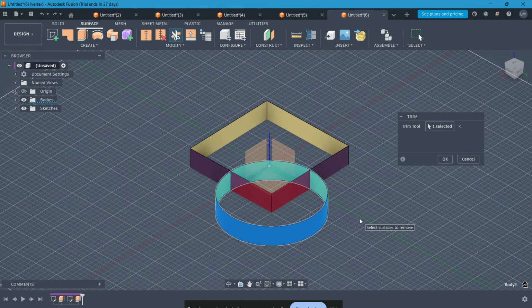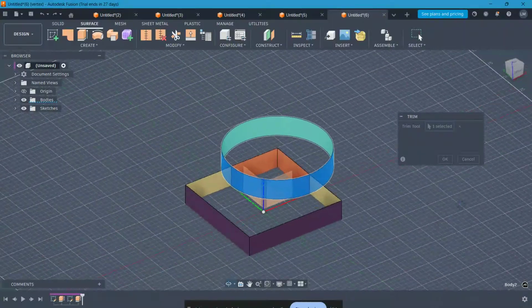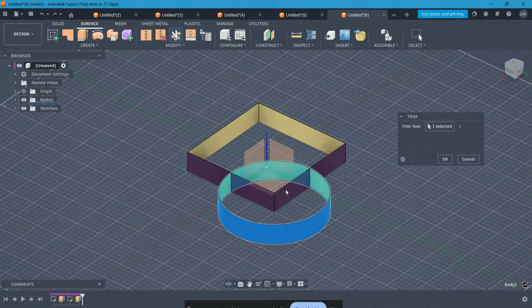Fusion 360 will provide a red preview of the sections that are marked for deletion. It is very important to look closely at your model during this step to ensure you are removing the correct side of the trim. If you accidentally select the wrong face, simply click it again to deselect or clear your selections in the dialog box. Take your time here because precision is key in surface modeling.